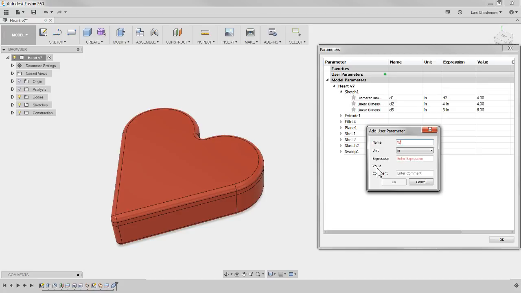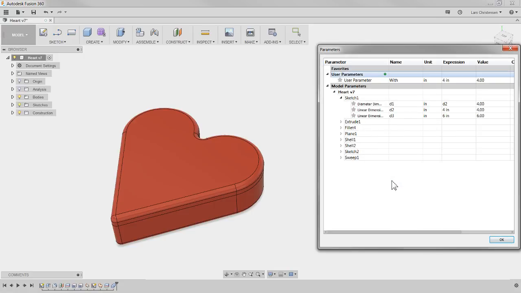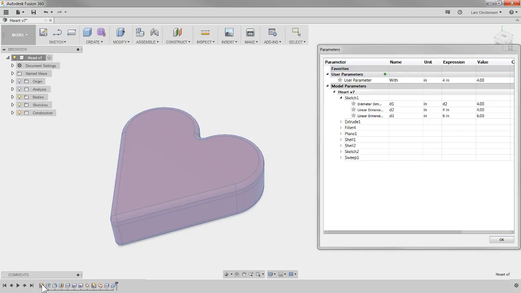So I'm going to write the first one. I'm going to call this one width. I'm going to type width, and then I have to give it some kind of value. I'll just use what I want to start out with. So in this case, it's 4. I'm going to change that later, and I'm going to hit OK. And now you will see that width is a user parameter. Width is in inches. It's 4. Expression is 4. The value is 4 inches. What I can do now is go down to, this is the width of the heart. Hope you're following me. That is that 4 inches across.